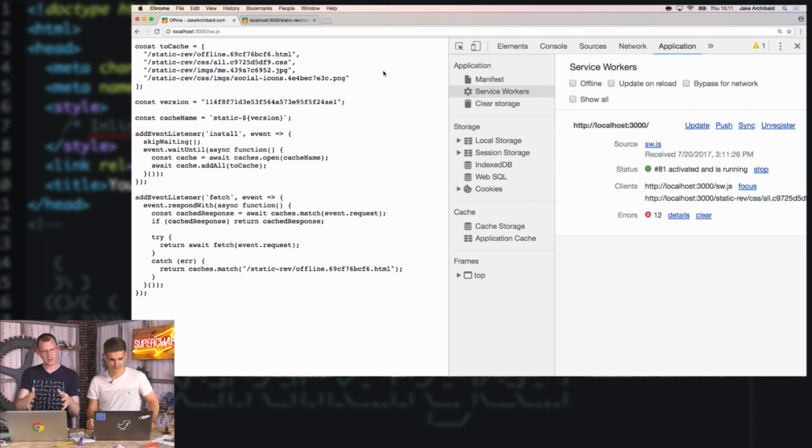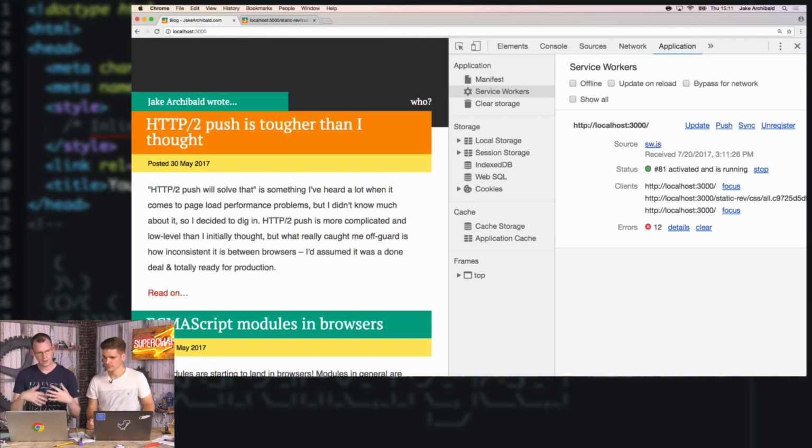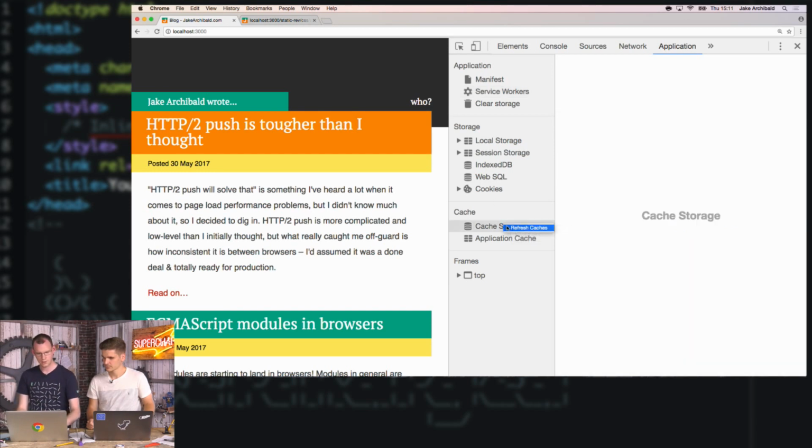So now we can see here inside the service worker file, we've got that version ID there. And that's going to be used in the cache name, and that's going to carry forward into the service worker itself. So now if we load the page, that new service worker is going to come in. And I'm going to refresh the caches here.